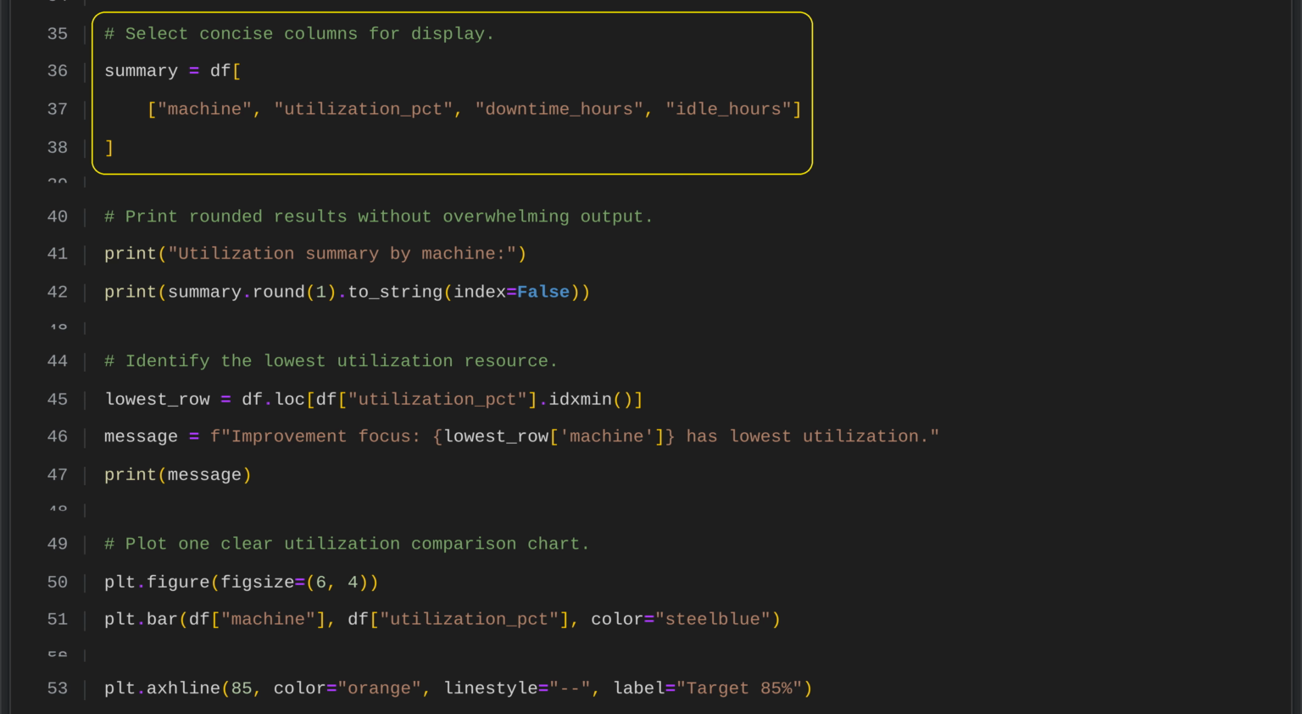The code creates a summary view of the data frame by selecting only the key machine performance columns: machine name, utilization percentage, downtime hours, and idle hours. This makes the results easier to read by focusing on the most important metrics for each machine.